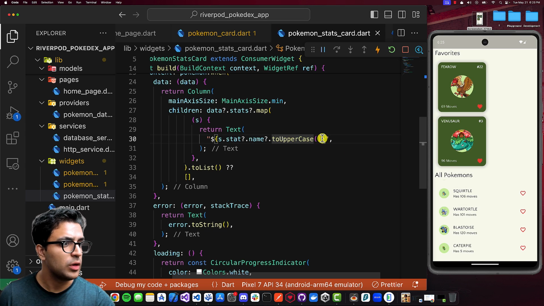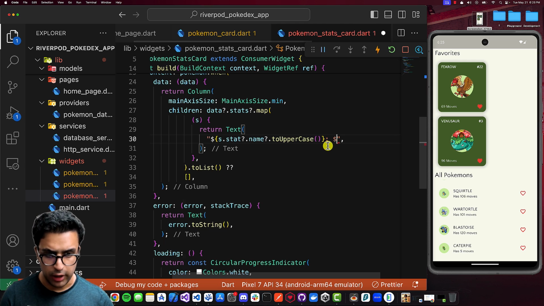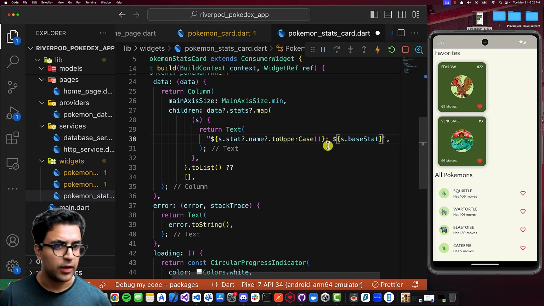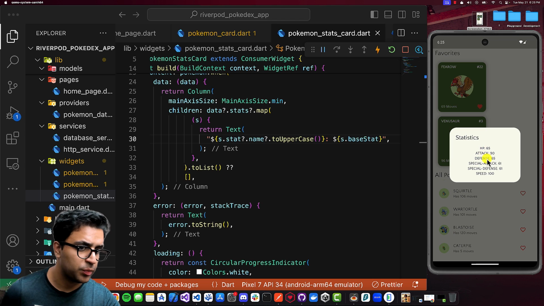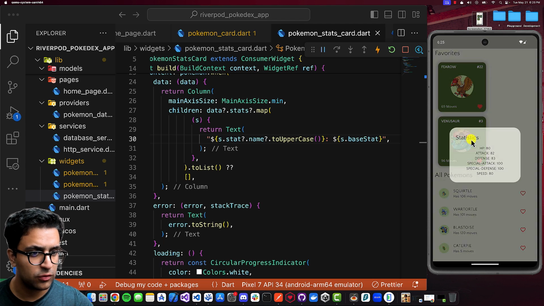And now what I'm going to be doing after this is adding an actual exclamation mark, and then adding the actual value of the stat, which can be done by doing s.baseStat. And that's pretty much all we had to do. So let's click on one of these. There we go. HP 65, attack 90, defense 65. If I do for Venusaur, it's HP 80, attack 82, defense 83.